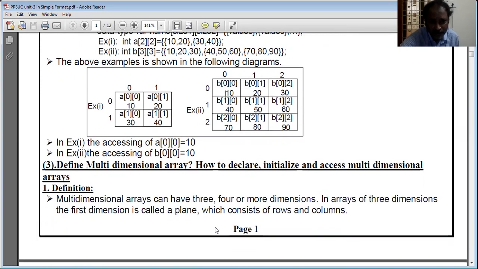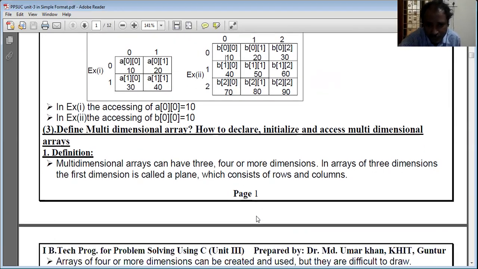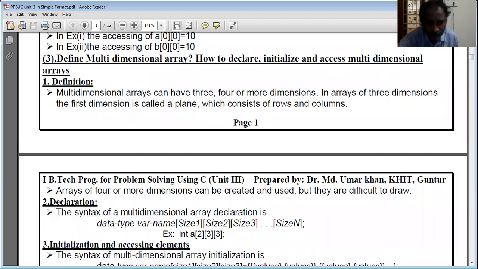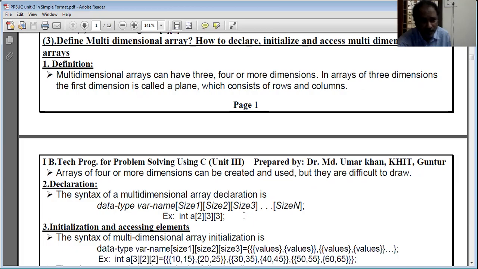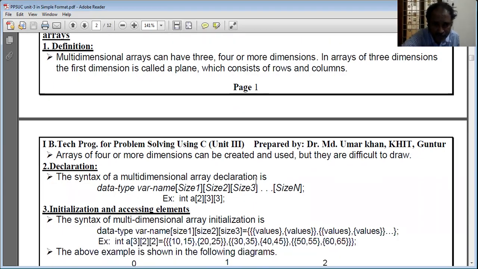Define multidimensional array. How to declare, initialize and access multidimensional arrays. Definition: multidimensional arrays can have 3, 4, 5 or more dimensions. In arrays of 3 dimensions, the first dimension is called plane, which consists of rows and columns. Arrays of 4 or more dimensions can be created and used, but they are difficult to draw. Declaration. The syntax of multidimensional array declaration is given by data type, variable name, size 1, size 2, size 3 and so on, size n.